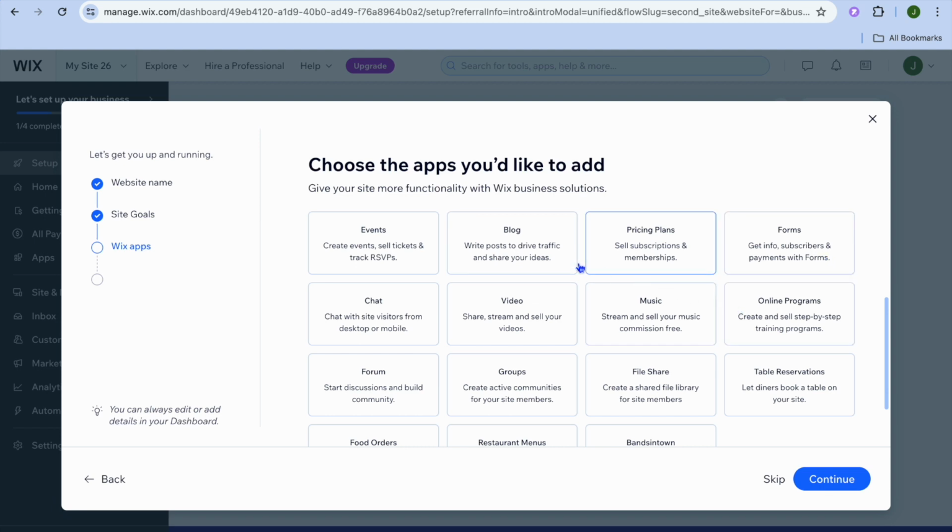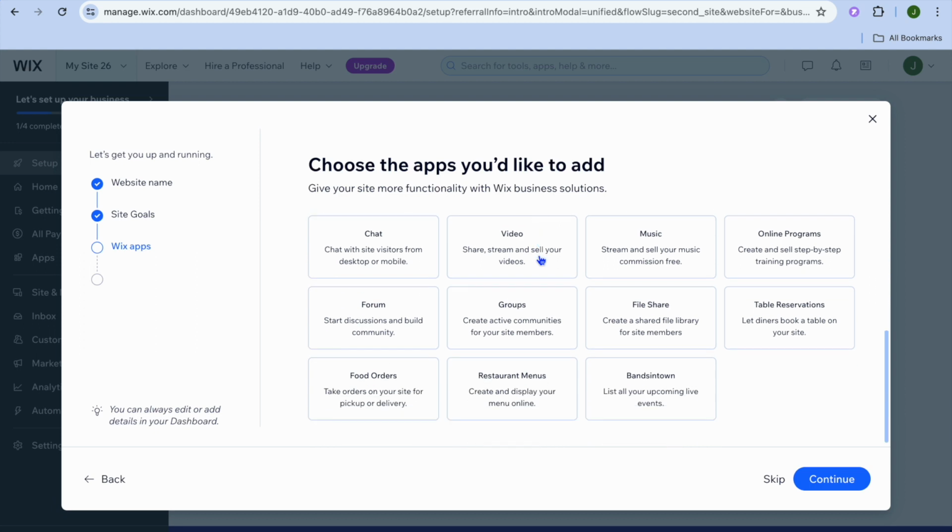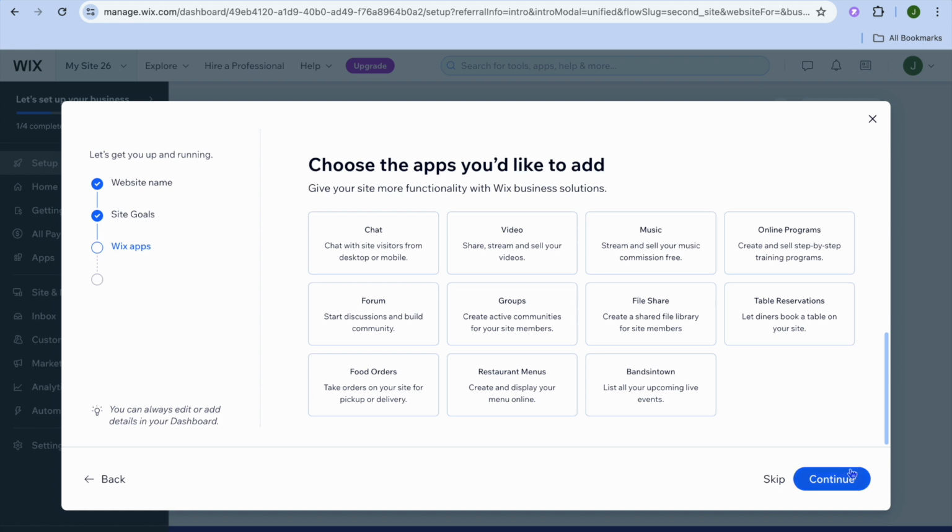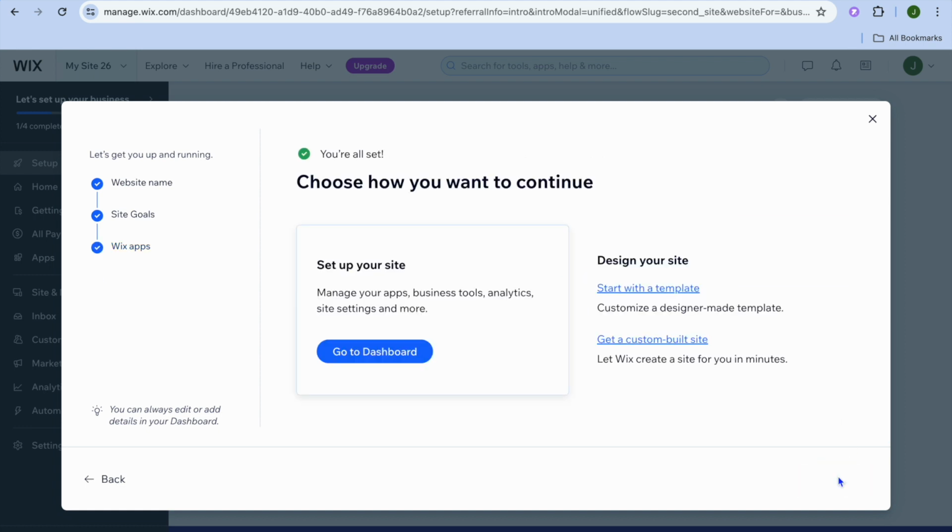So for example, if you would like to add the blog app, you could do that, and this will allow you to write blog posts, so you could do that if you want. After doing that, you're going to tap on continue in the bottom right hand corner. Once you have selected continue, I want you to tap on go to dashboard.